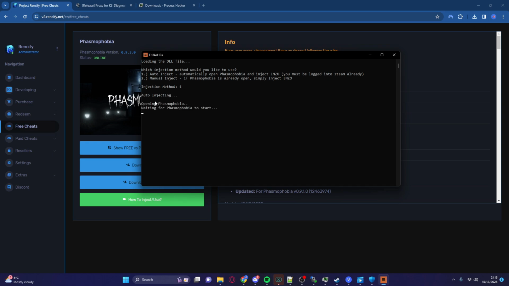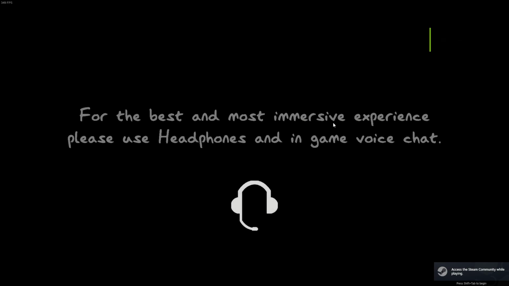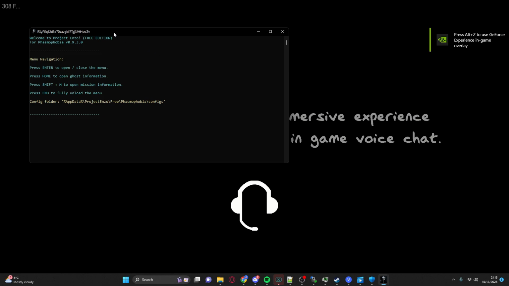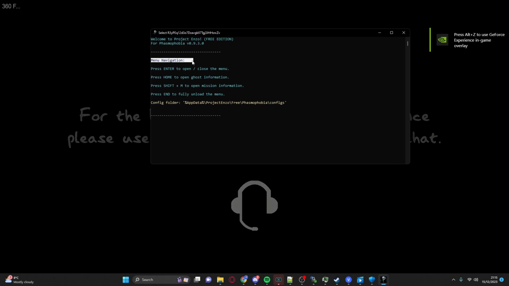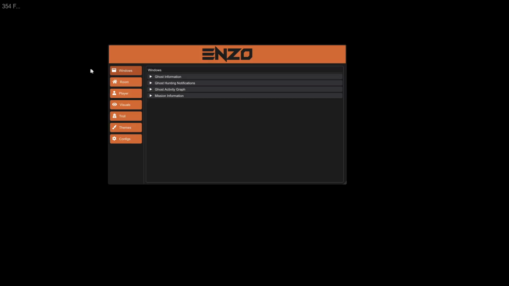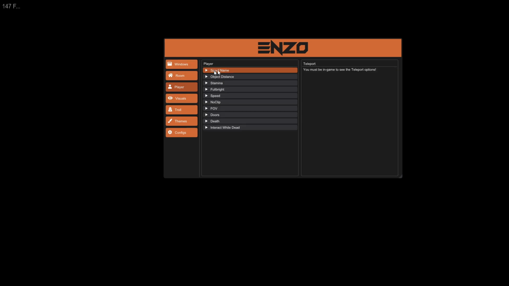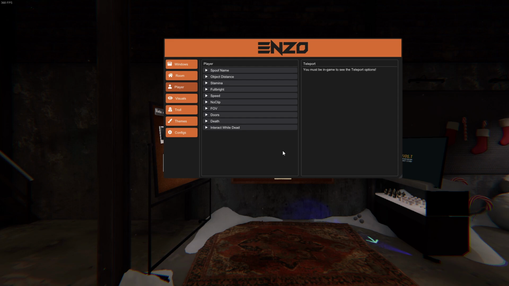What this will do is open Phasmophobia. Just give it a second, and as soon as it opens, it will wait a little bit and then inject the ENZO menu into the game. And that is it. You can see the menu navigation here. Press enter to open the menu, home to open ghost information, etc. So if I press enter in game, here is the menu. Just like so, you can do pretty much anything with it. And that is one of the methods you can use.